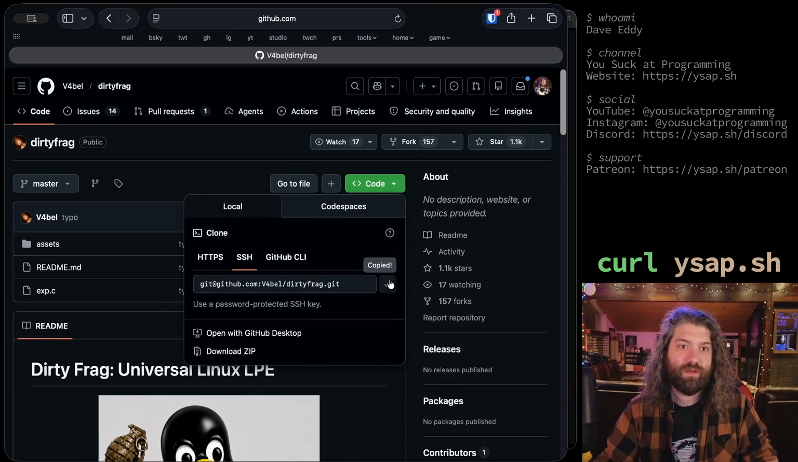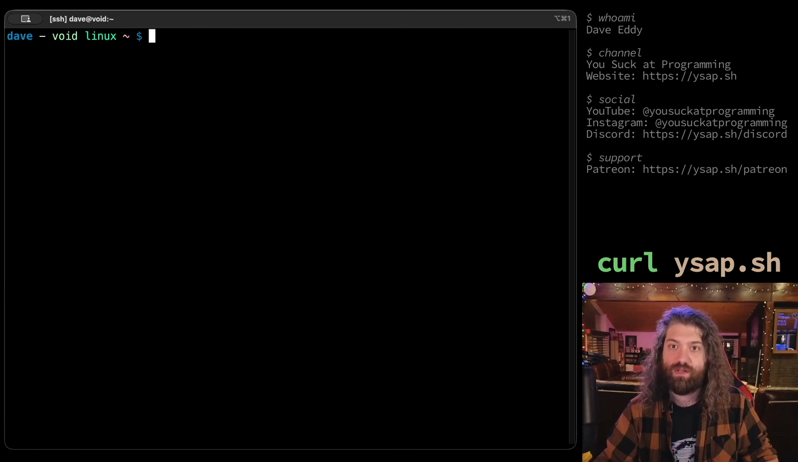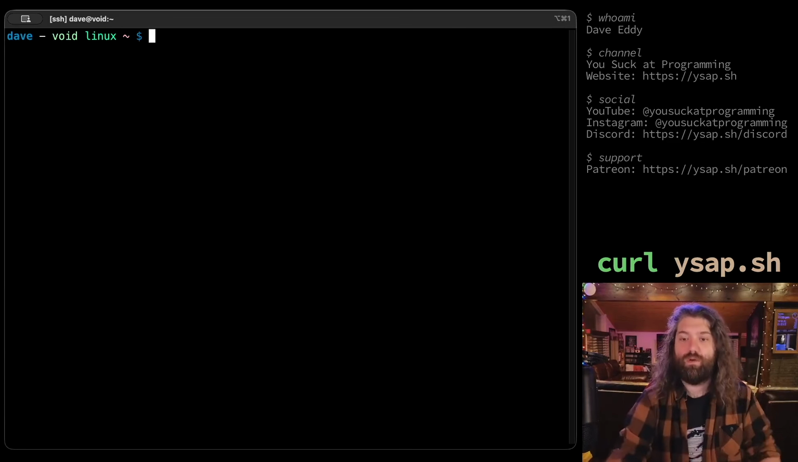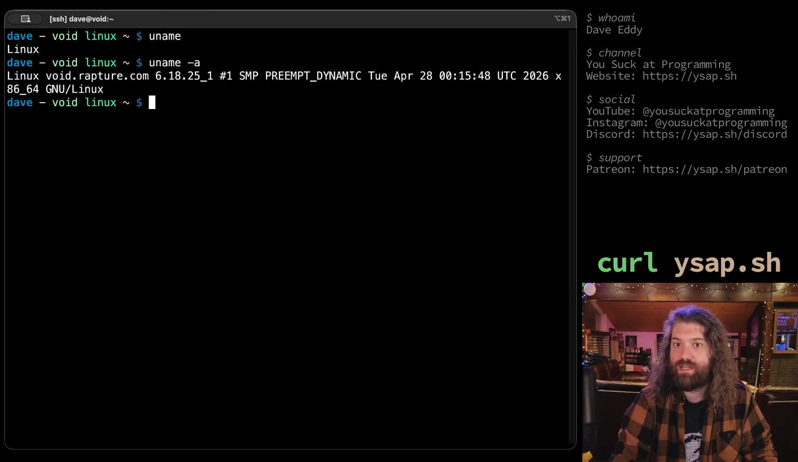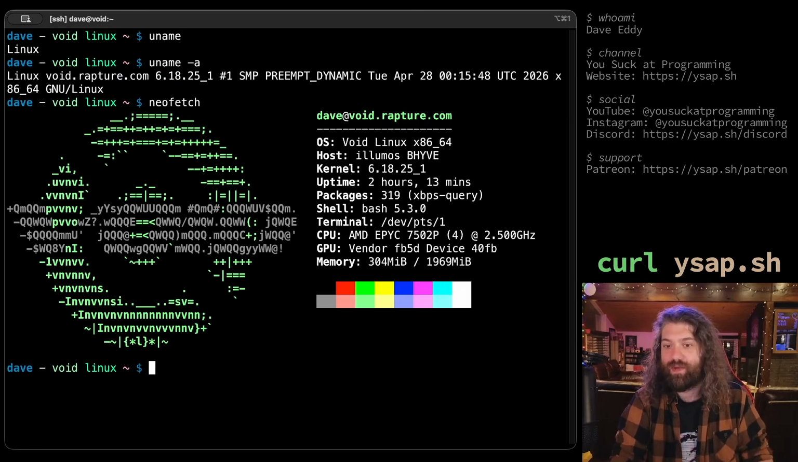I'm going to copy this to my clipboard, and I'm going to move over to the terminal, and we can go ahead and clone this source code. So already I'm SSH'd into my Linux machine. Again, this is a virtual machine that's running Void Linux. Here, I'll give you guys neofetch. I always like that command. It looks beautiful.